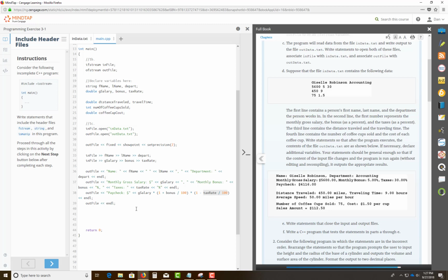So that's how I got this formula for the 4116. You're welcome to come up with your own formula. This is not a finance or a business class, believe me. And then I do an endl. Okay, so that takes place. This should get the first three lines of code. Now I do an outfile endl with this.